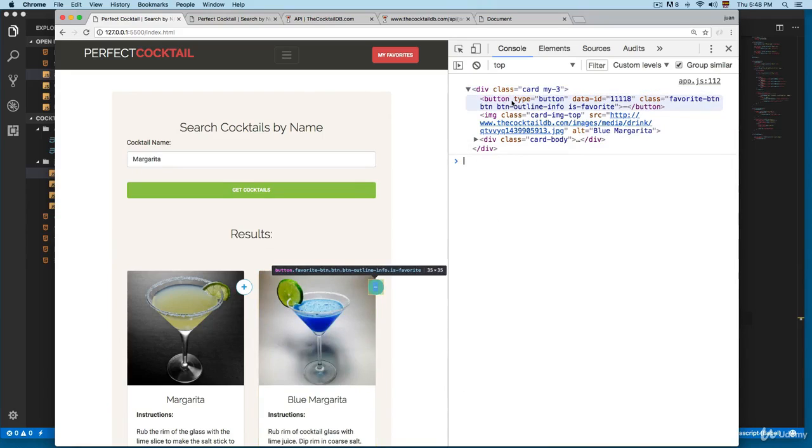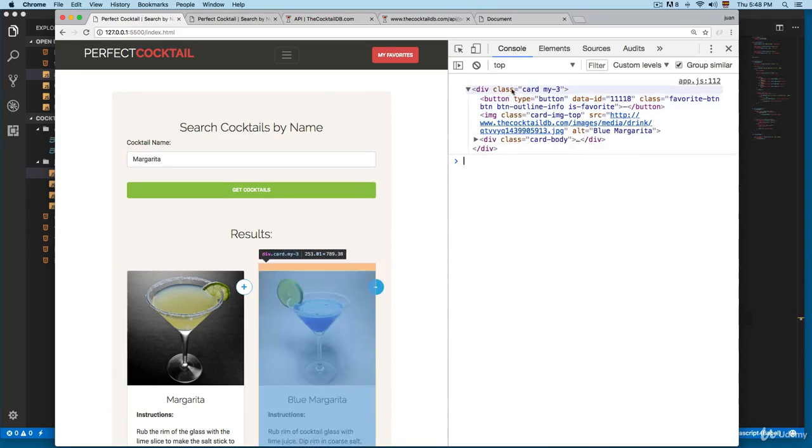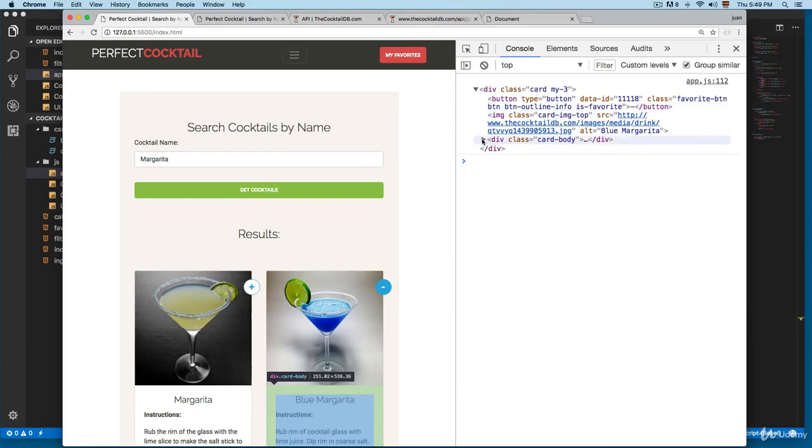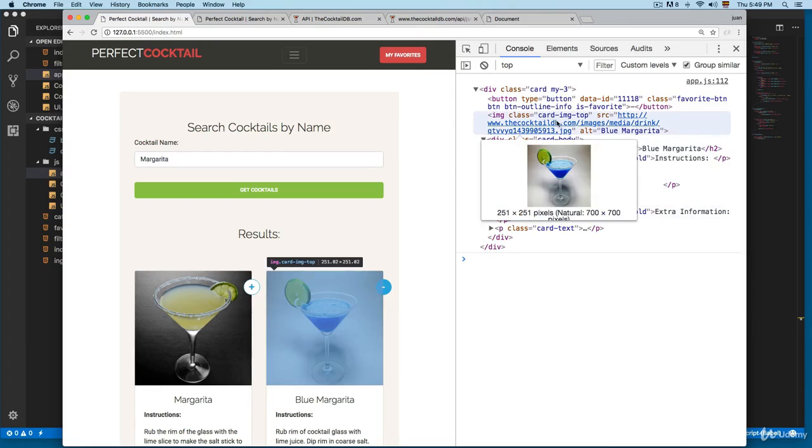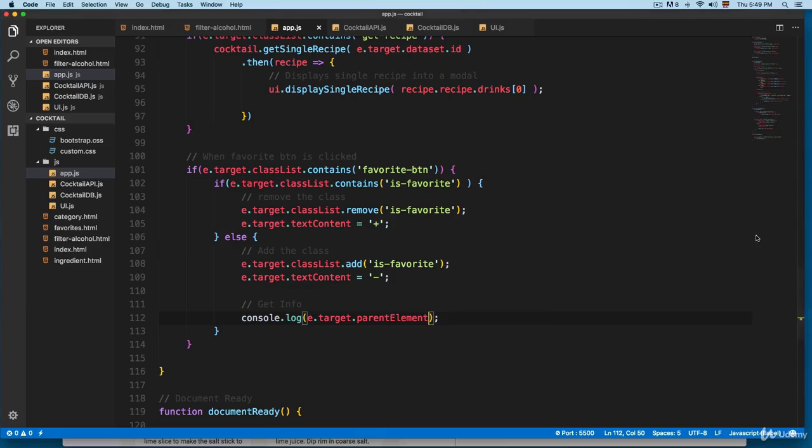So from here we can retrieve the ID, because the ID is on the bottom. We can retrieve the name, click here on the card body and you can see we have the name. And we can also get the image. So the image is going to be this one. So we can select everything from here. So we're gonna remove this, remove everything.